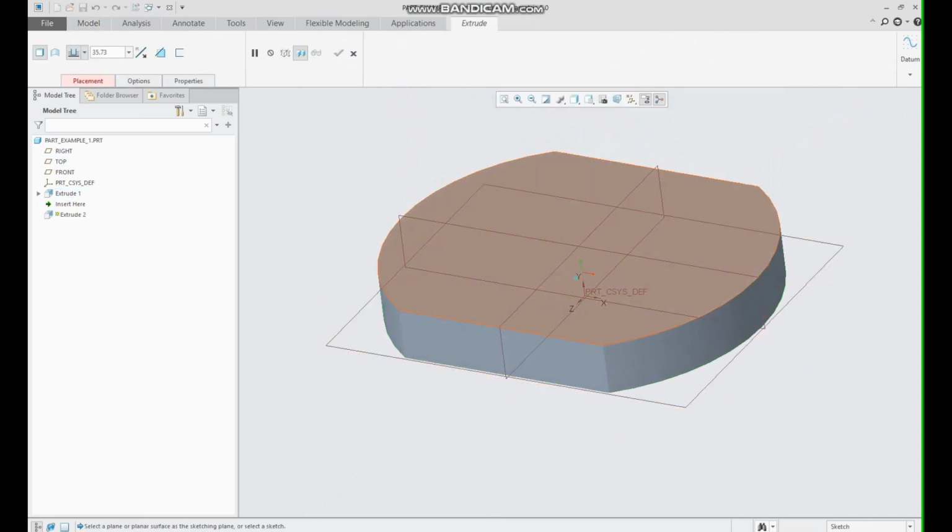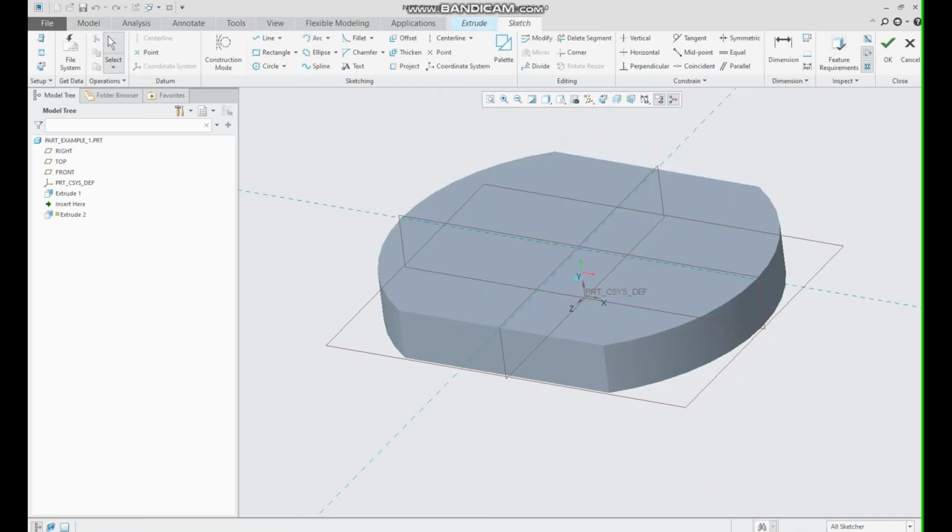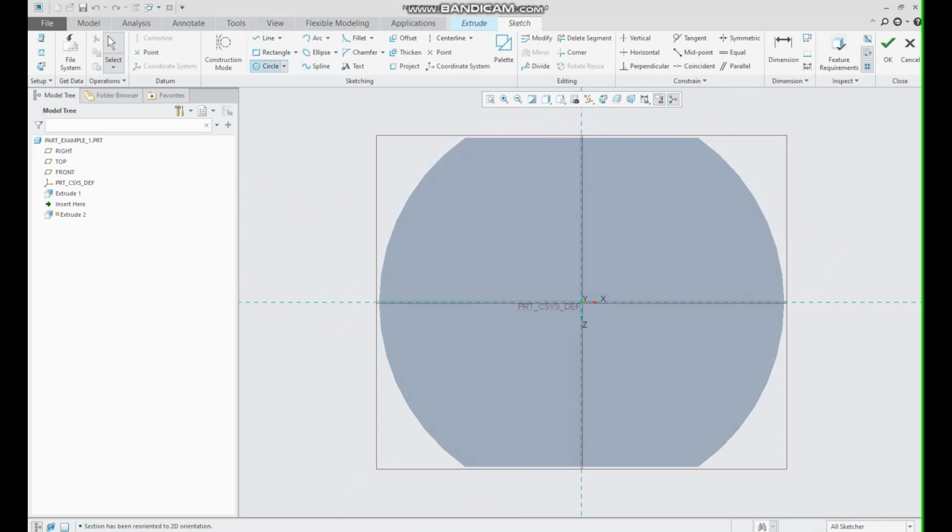Using the Extrude tool, we select the upper surface and then orient ourselves towards that plane. With the circle tool, we draw two circles of 60 millimeters in diameter. Then draw two circles on the horizontal axis, with diameters of 26 millimeters and a distance of 40 millimeters.